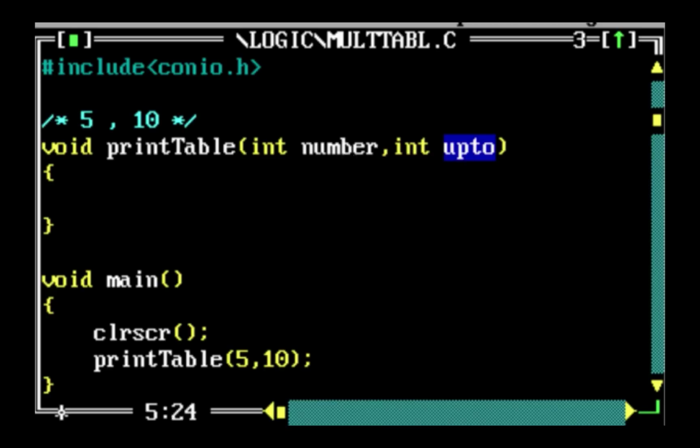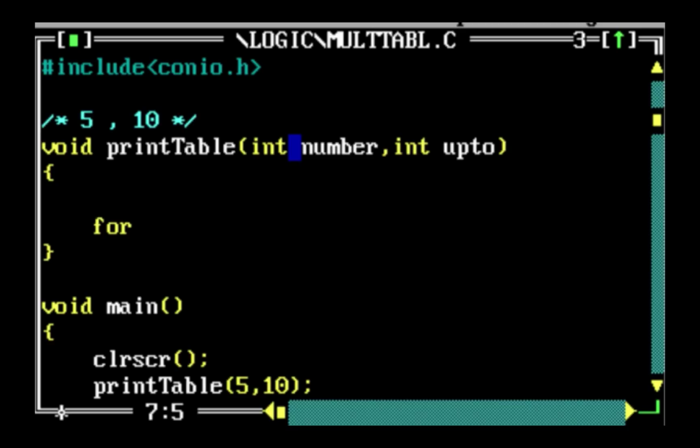If I pass in a parameter 10, let's say number is 10 and up to is 20, then I would want to print from 10 into 1 is equal to 10 to 10 into 20 is equal to 200. So the way it would be is, we want to use a loop to print the value. I would start with a very simple thing. I would just create a variable, int count. I'll start with 0. It doesn't really matter because I would do the assignment here.